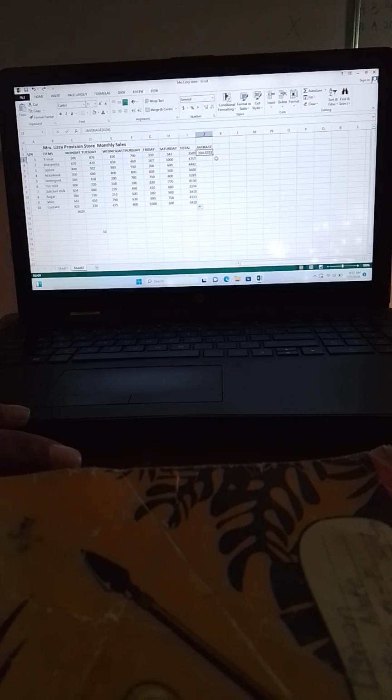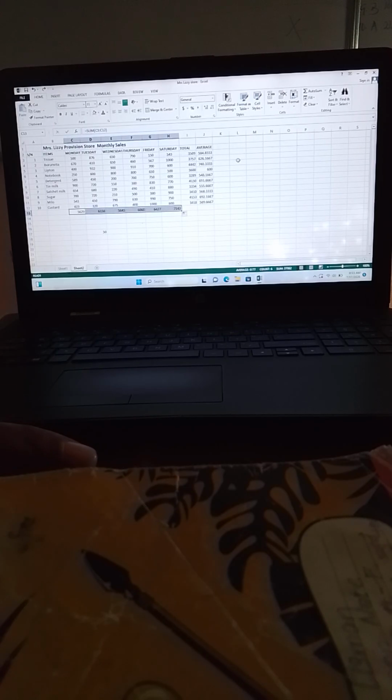The same thing here. You are short of time to sit down and enter the formula one by one. Once you've done the first one, bring your pointer to this cube here. It turns to plus. Click and drag. All the averages are automatically calculated. The same thing here. Click on it, and all your totals are automatically there. I hope that is clear.